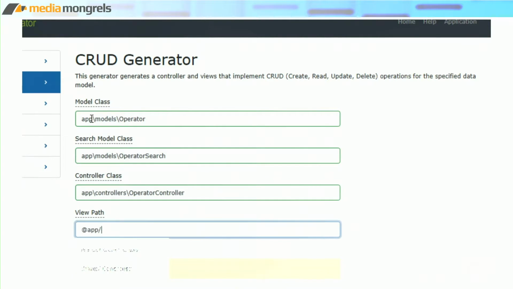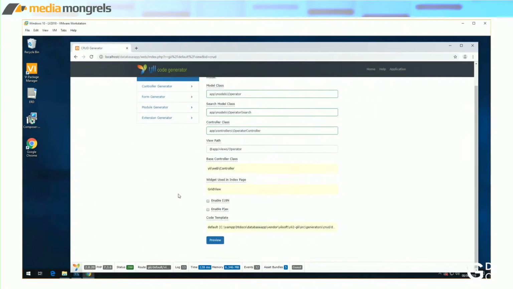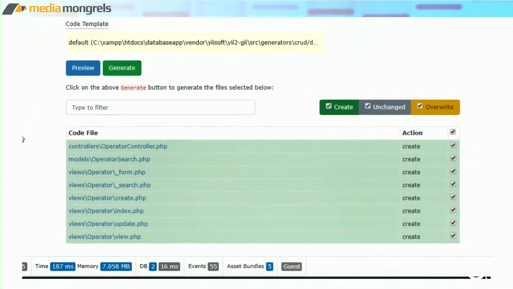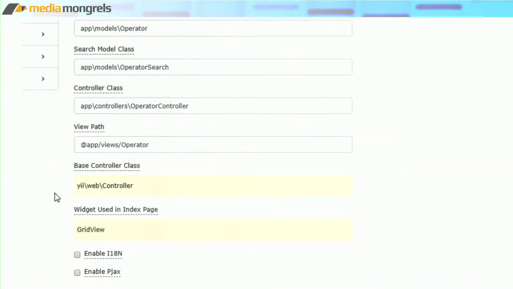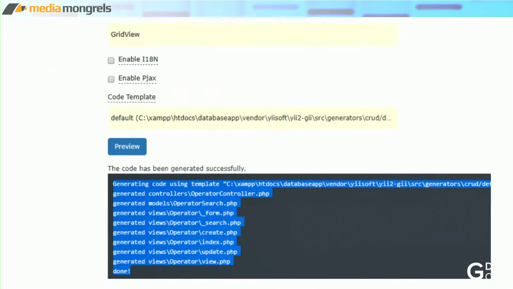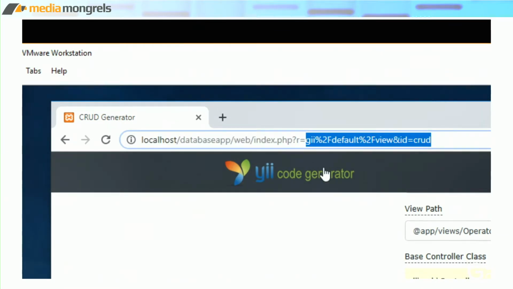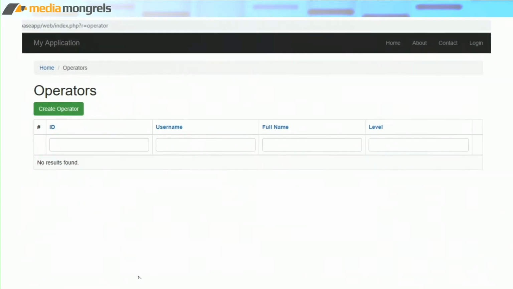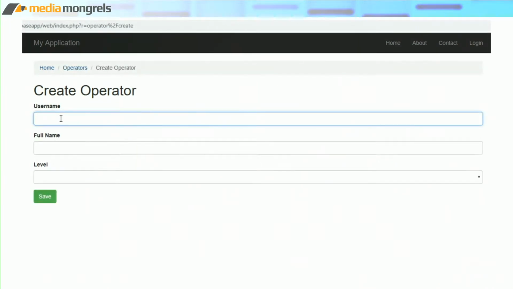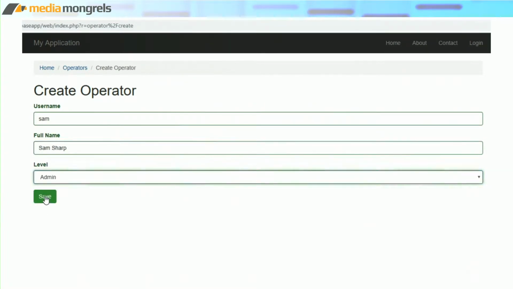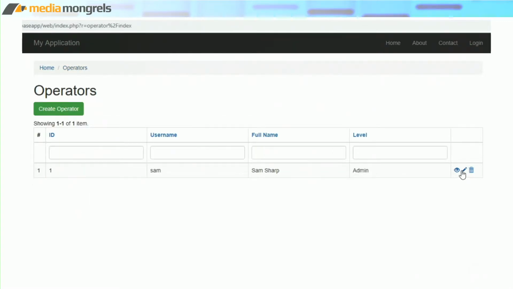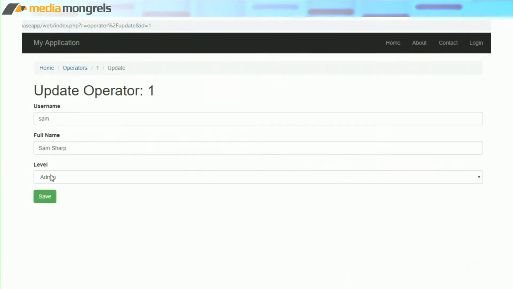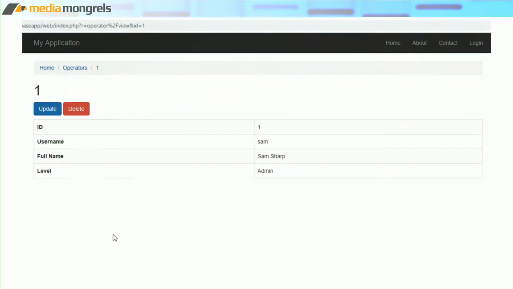We can now create some code for our operator table. I'm just setting up the file paths. We can see it's created a bunch of files for us. Generated the files. And then we go to our new operator controller, a special link, and you can see we can create a new operator. Select our privilege type. We can now view our operator, view a list of the operators, update it, and also delete.